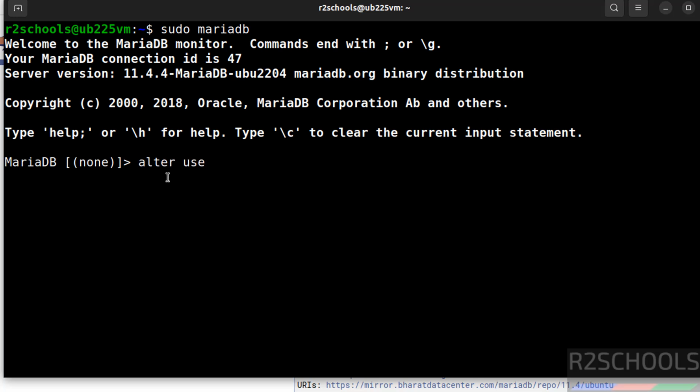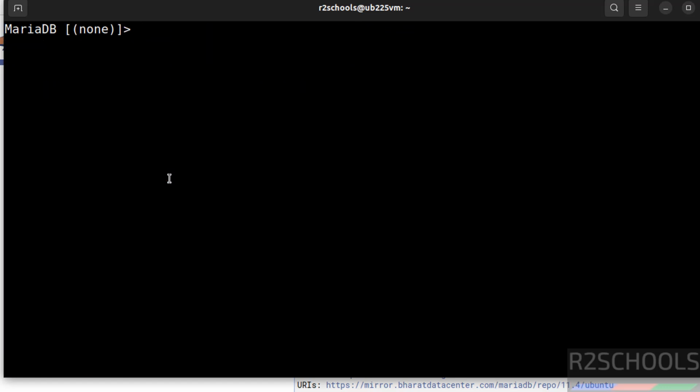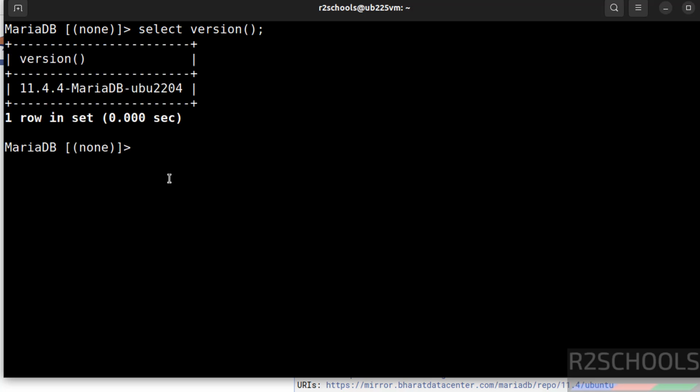Alter user root@localhost identified by, provide the password for the root account. Hit enter. It is success. Now exit. Now give mariadb -u root -p. Then provide the password that we have set in the above command. Hit enter, Ctrl L, select version. See, we have installed MariaDB version number 11.4.4.